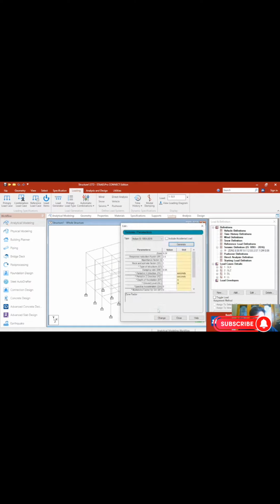Then we can generate. In Series 6 we usually don't get the generate option, so we have to do manual calculations and manually input the values.